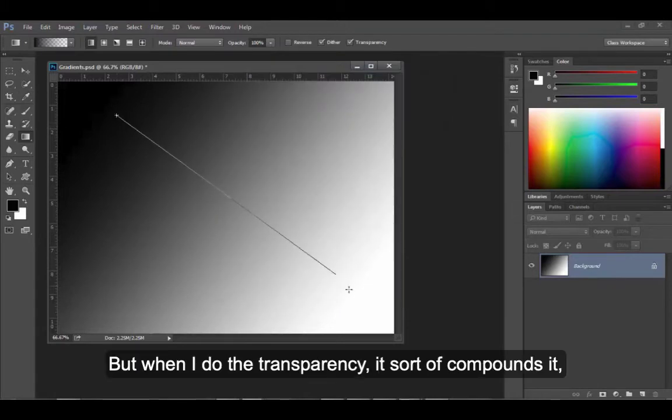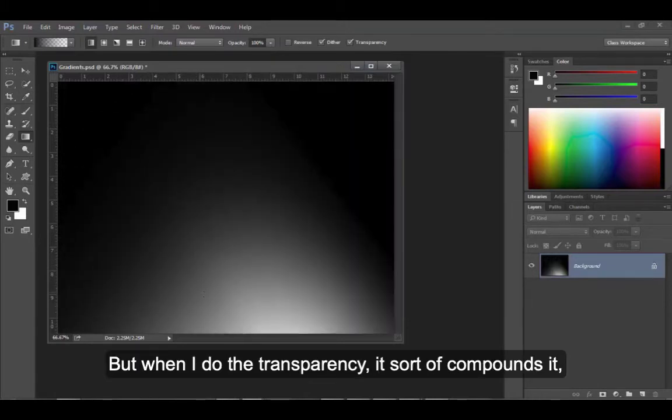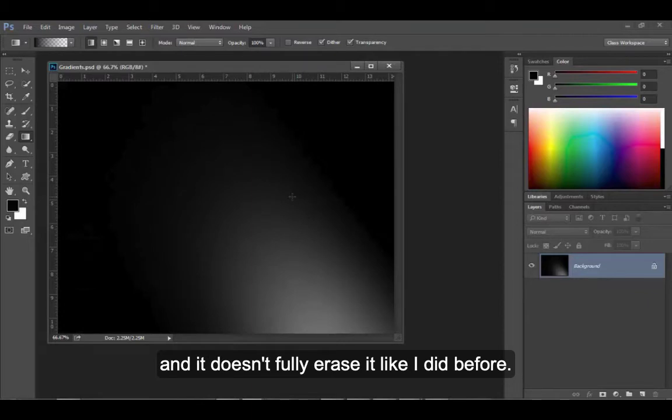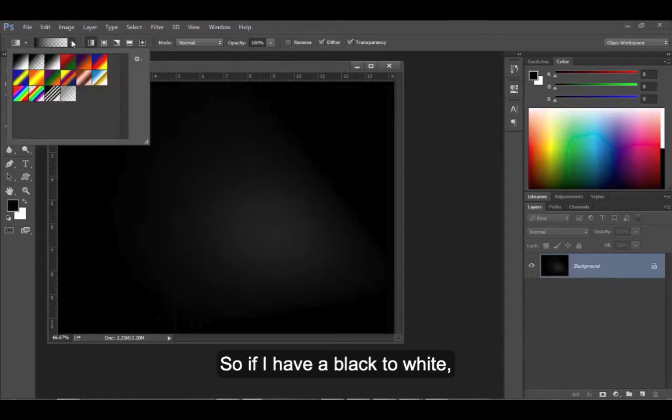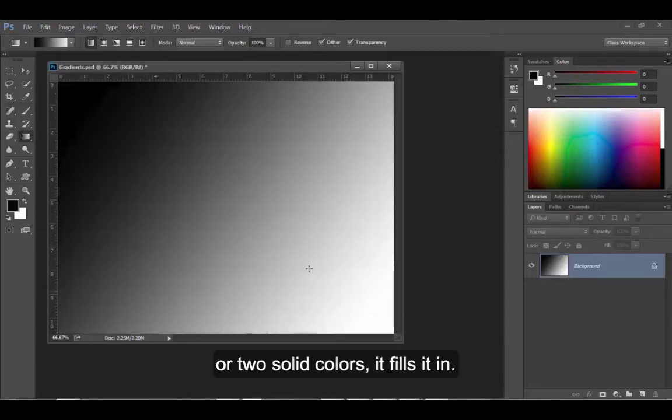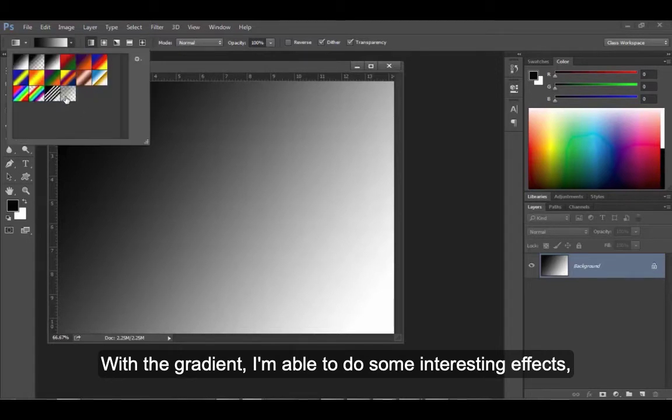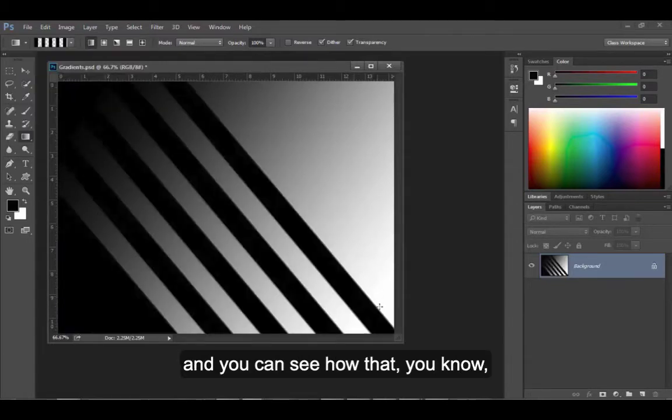When I use transparency, it compounds and doesn't fully erase like before. So eventually I could fill this whole thing in. If I have black to white or two solid colors, it fills it in. With a gradient, I'm able to do some interesting effects, and you can see how I'm kind of multitasking all in one layer.